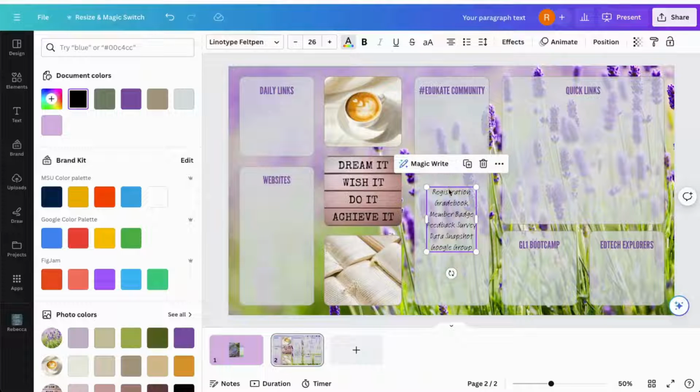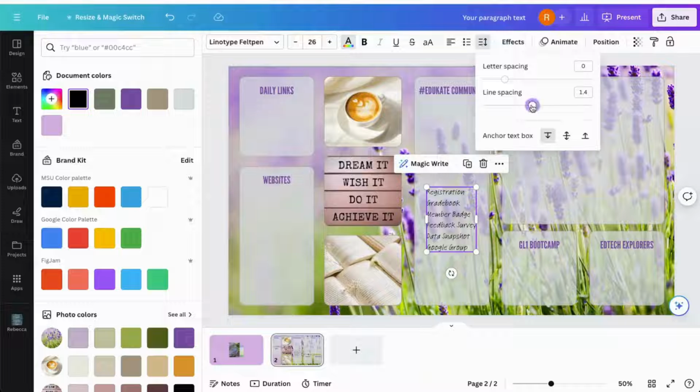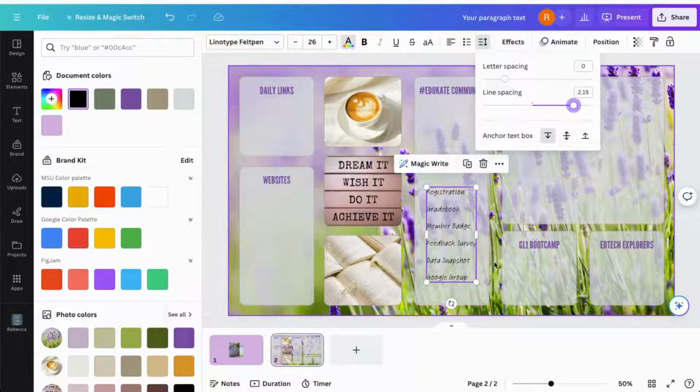All right, I've added all of the content for my Educate Community category. And right now, as I'm looking at it, I notice that I need to change my alignment so that it's left aligned. I also want to increase the spacing between all of my items so that I can add the icon like I have in my original hub.